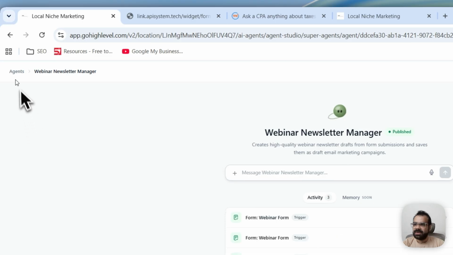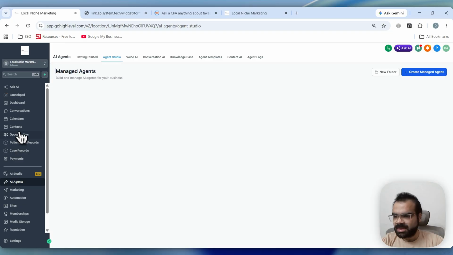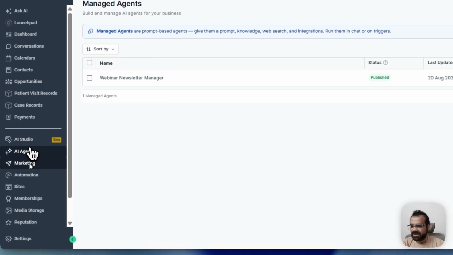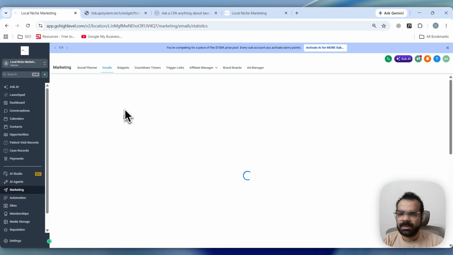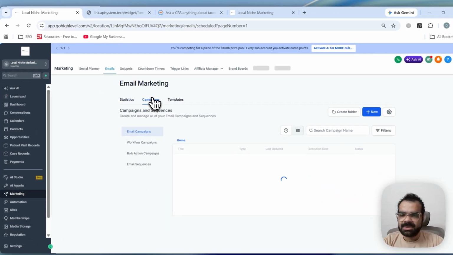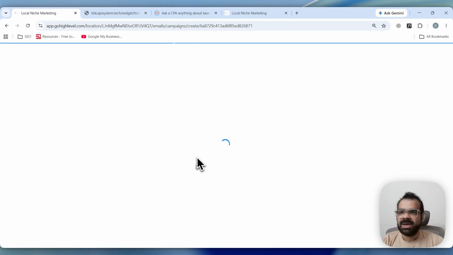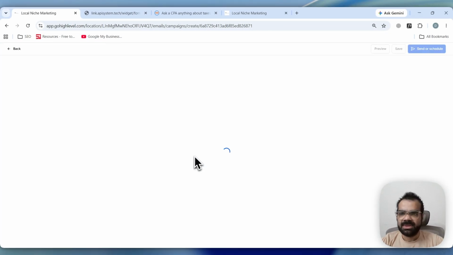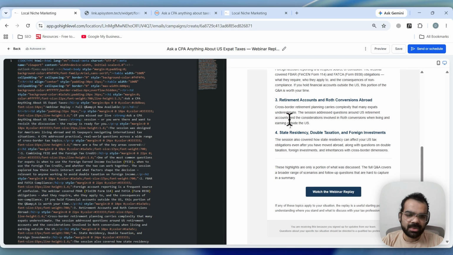Let's see if the email, yeah, the email is there. The newsletter is there inside the email campaigns. So we are going to click on emails and click on the campaigns. So here it is. If I click on that, obviously we have not published the email campaign yet, or the newsletter campaign, because a human still needs to review all the changes, all the creation of this particular super agent.